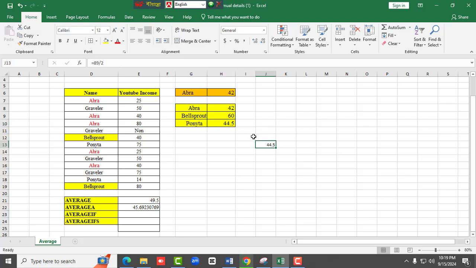This is the actual difference between AVERAGE, AVERAGEA, AVERAGEIF and AVERAGEIFS.